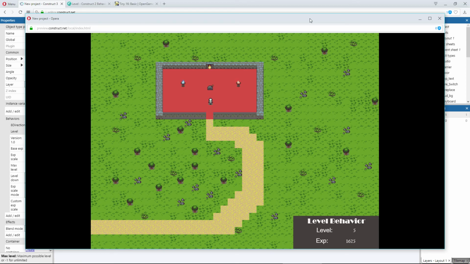You can see how useful the level behavior is and how simple it is to get up and running. I haven't covered everything this behavior can do either. There's lots more for you to learn and experiment with, but you can see how easy it is to get started using the level behavior.